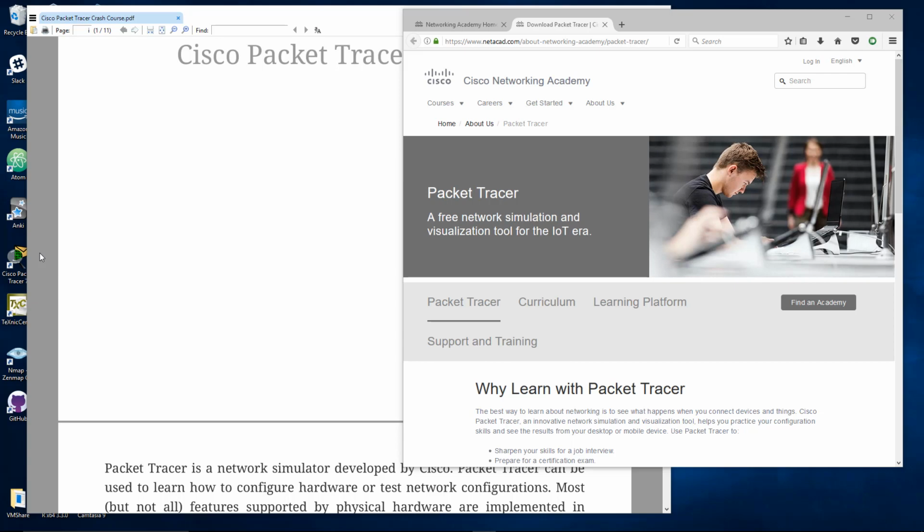Previously, you had to enroll in a special Cisco training course and pay hundreds or thousands of dollars to go through these training courses to learn how to use Cisco's networking equipment, but now it's free, so we are going to use it quite a bit in this course.